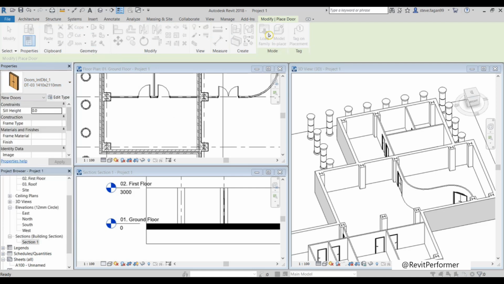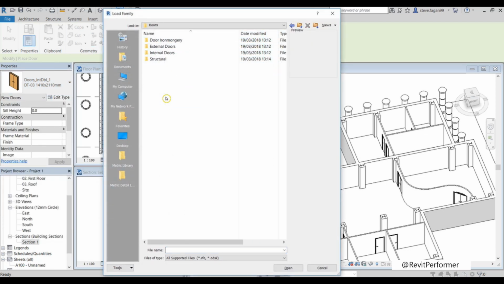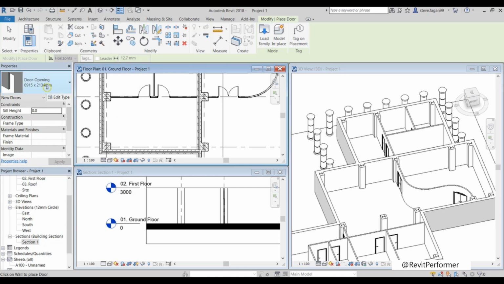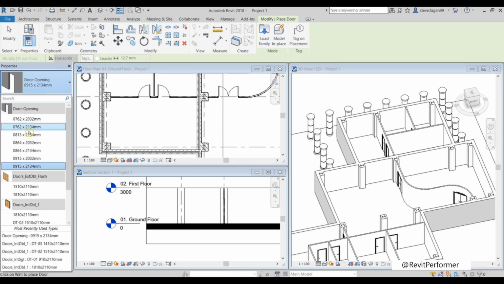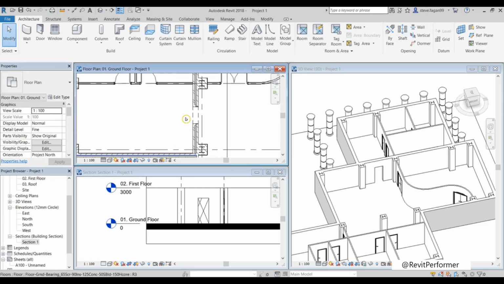So we'll go load family, open up the doors folder, and there's a structural subfolder, and there's our door opening. Press open. And the type selector there displays a couple of different variations. So what we'll do is we'll just quickly place it onto the wall, escape.